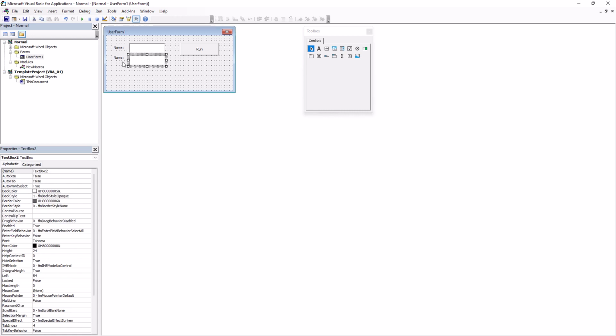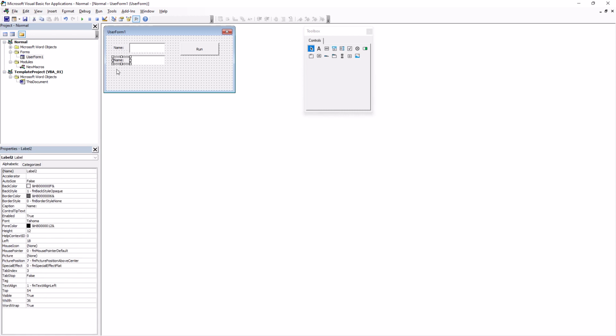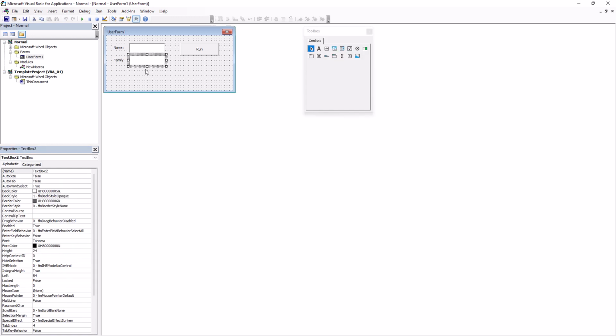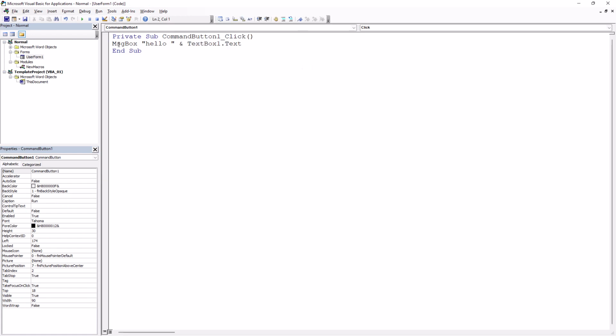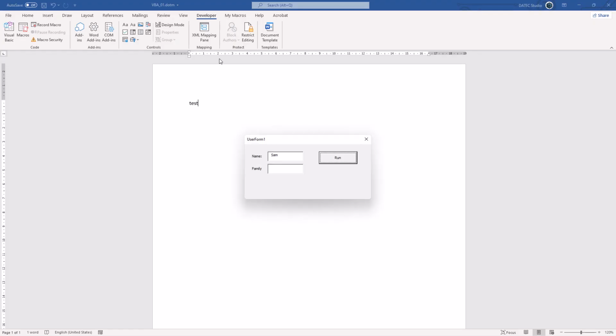Okay, maybe more spacing. And for this one, I want to change to family. Alright. Press enter or return key to commit. And this is text box 2. I double click on my code. Hello, ampersand text box, and text box 2 dot again text. Let's run it. F5. Sam and Mansell.